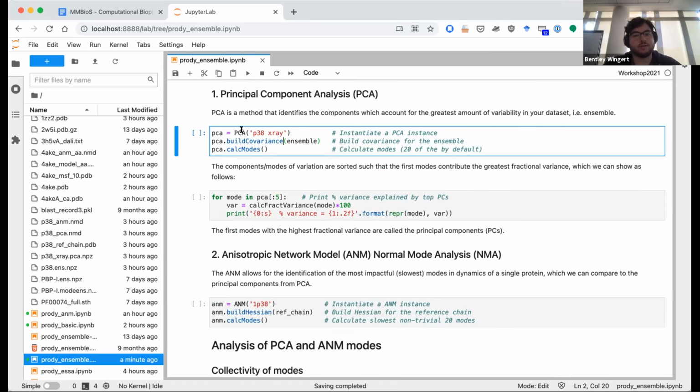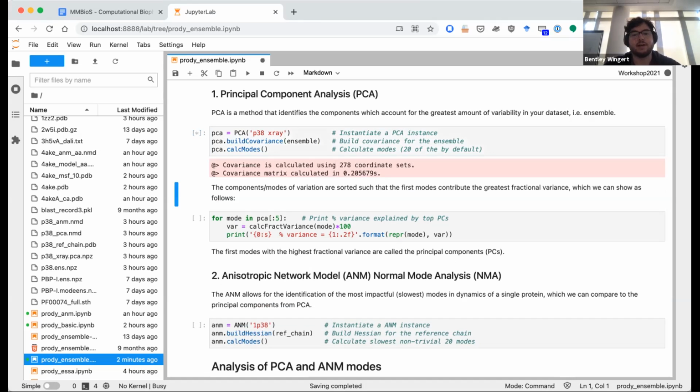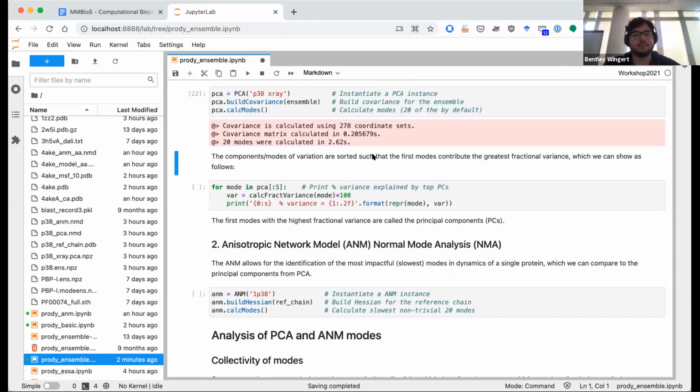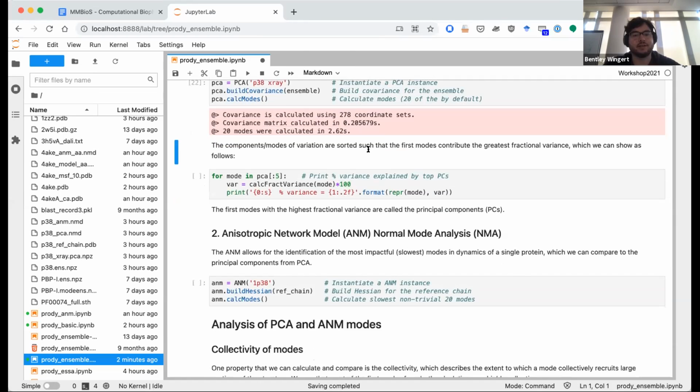So this first line is initiating just an empty PCA data structure. Then similar to how we do with the GNM and ANM, we're going to build the covariance based on the ensemble that we give it, and then do calc modes, which, like the other ones, is by default just going to give us the top 20 modes. It just takes a few seconds to run.